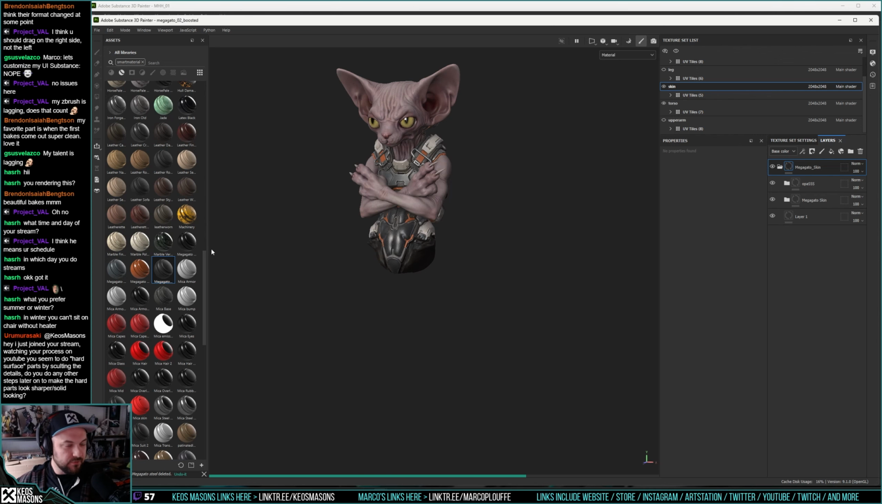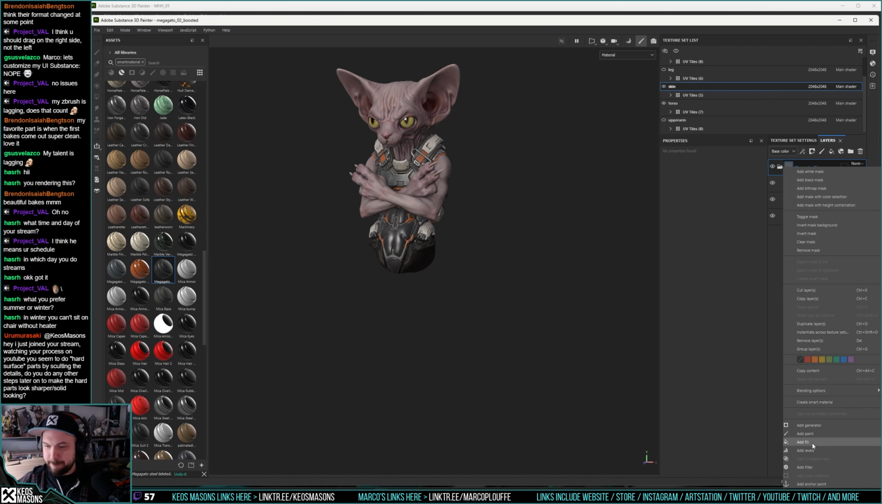You seem to do hard surface parts by sculpting the details. Do you do any other steps later on to make the hard surface part look sharper, more solid looking? No, the point is to make it look good from the start. There's no process to make it sharper, like repolymodeling on top of my ZBrush. I get the clean detail straight in ZBrush with my own process. If you watch the stream about the mantis, you see how I proceed now.